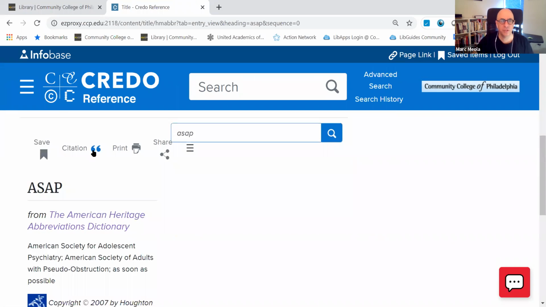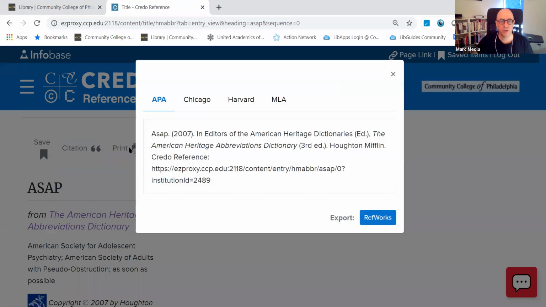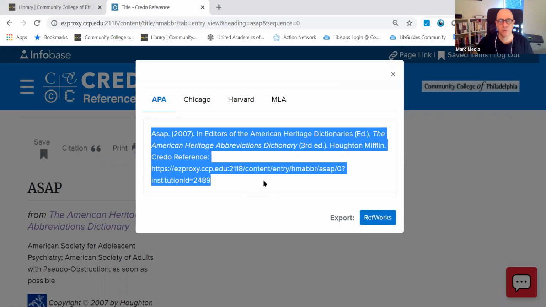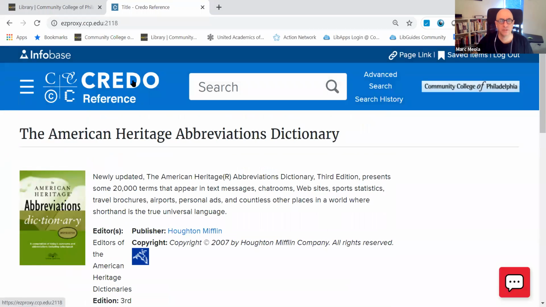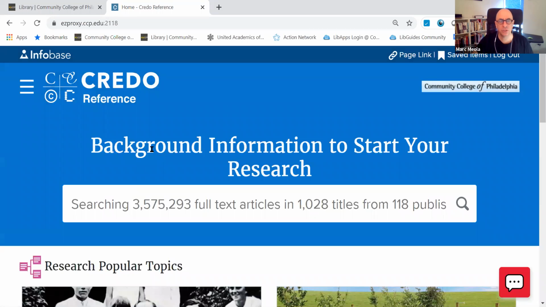And also you can cite. So as in a lot of our databases, there's a citation feature, and you can go in here, and if you wanted to cite that, probably not going to want to cite this one, but if there's something in here you want to cite, you can copy and paste that into your paper. Okay, like I said, let's go back to the main page. Oh, one more thing before we leave that.